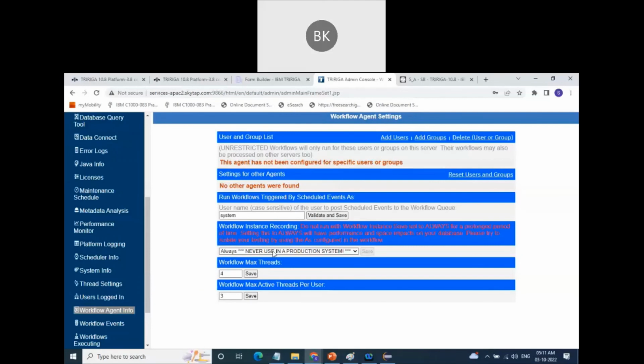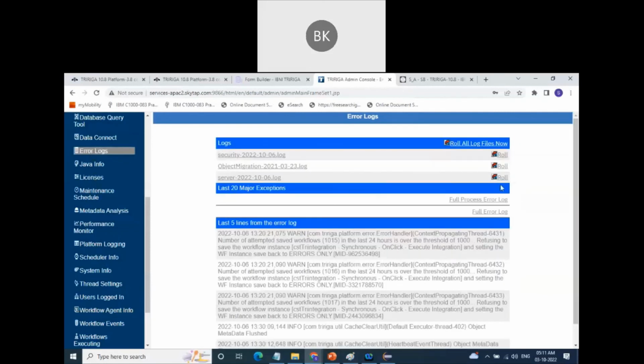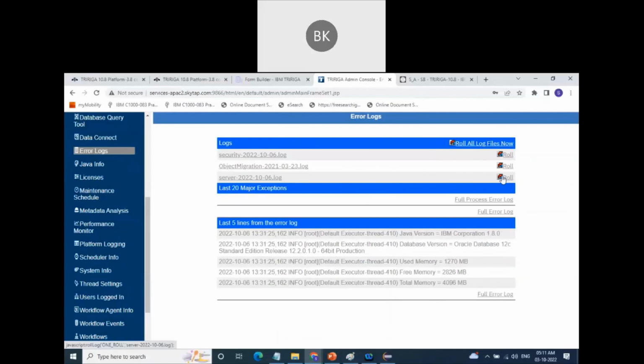There are thousands of workflows running, and if we enable this always, then it will create a performance issue. So we'll always keep error only when we have the production instance or non-production instance, or when we are doing data migration. As this is only one sample workflow we are testing, I have selected always and save. Next step here is go to error log and make sure we have rolled back all server logs.